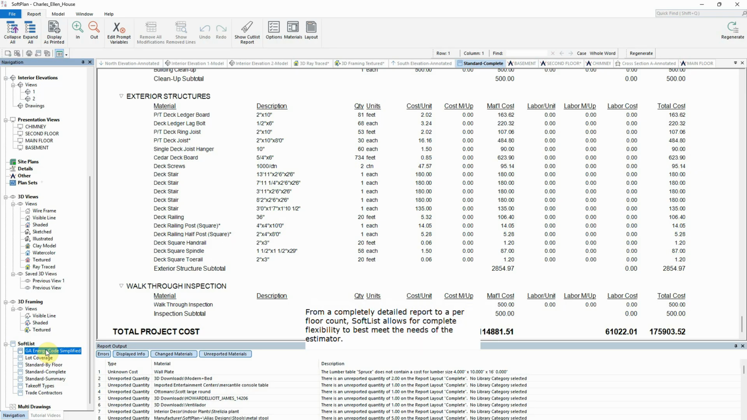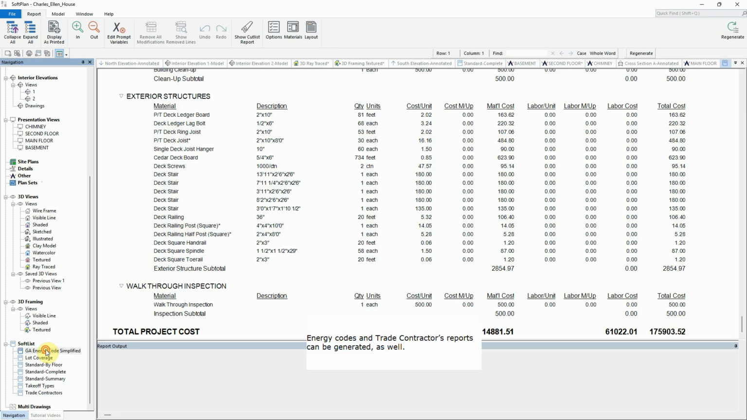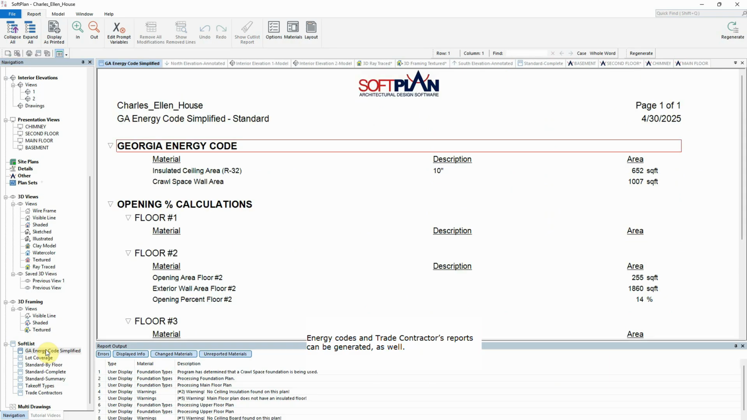From a completely detailed report to a per floor count, SoftList allows for complete flexibility to best meet the needs of the estimator. Energy codes and trade contractors reports can be generated as well.